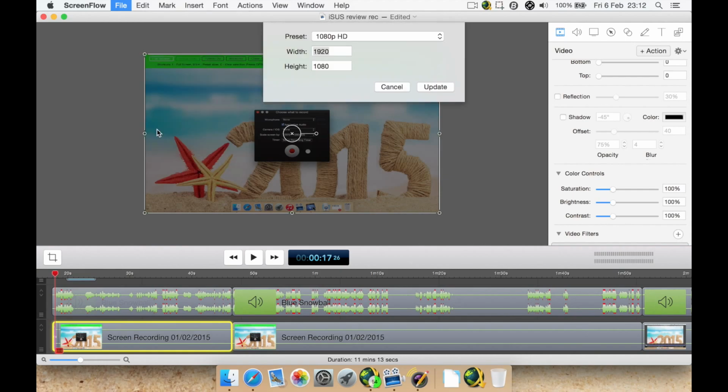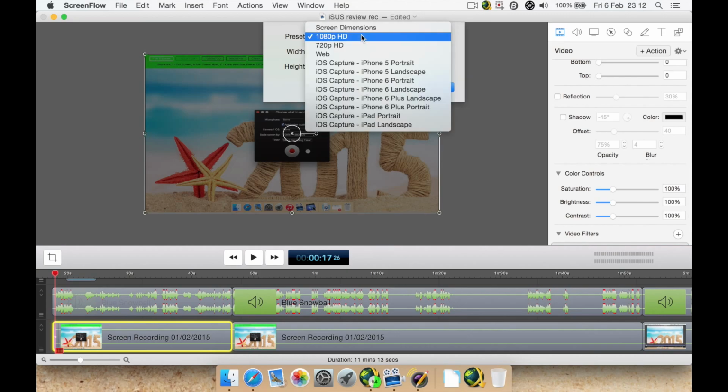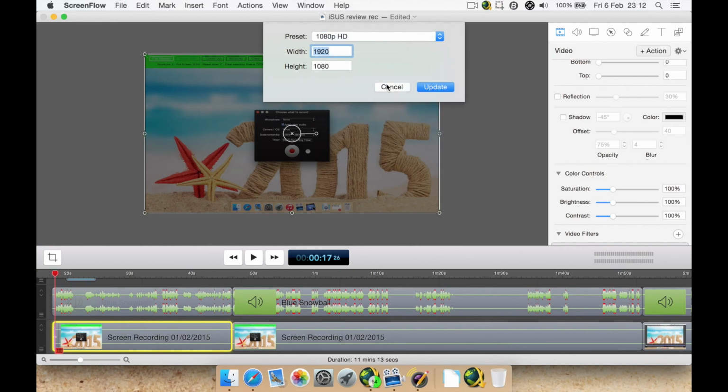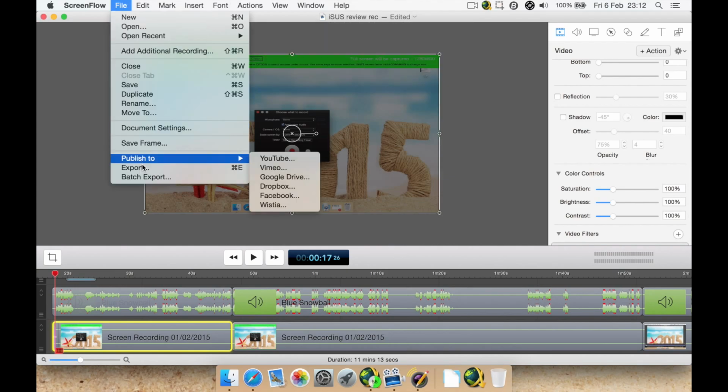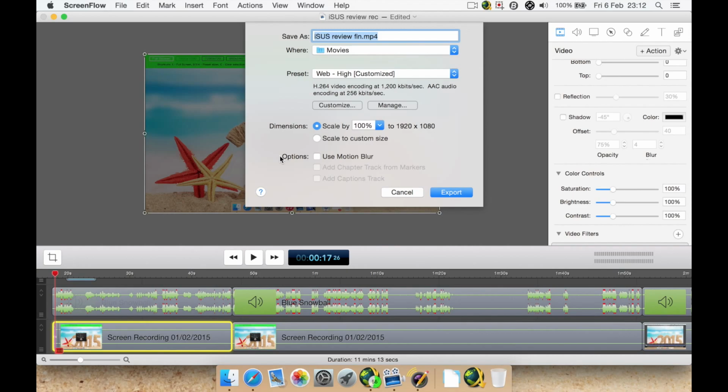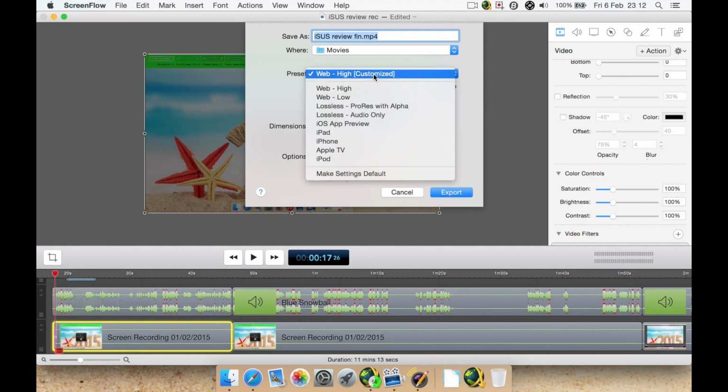Let's have a look at document settings. This is very standard. You can either select a preset for your resolution, such as 1080p HD, 720, or various iOS captures, or you can manually type in a width and height yourself. From export, we have the file name, and where do you want it to save to? Do you want to select a preset? So do you want high quality web, low quality web? This would be for if you are uploading directly to the web, such as for YouTube or your website.